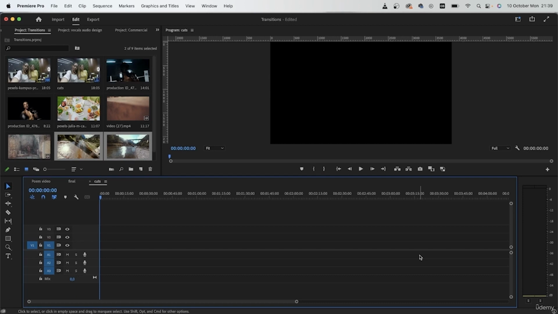So let's learn about all the different cuts that we use during editing. These cuts will be really important. Moving forward, you're going to have to use them, and depending on what's happening inside the video, you would have to choose the right cut.